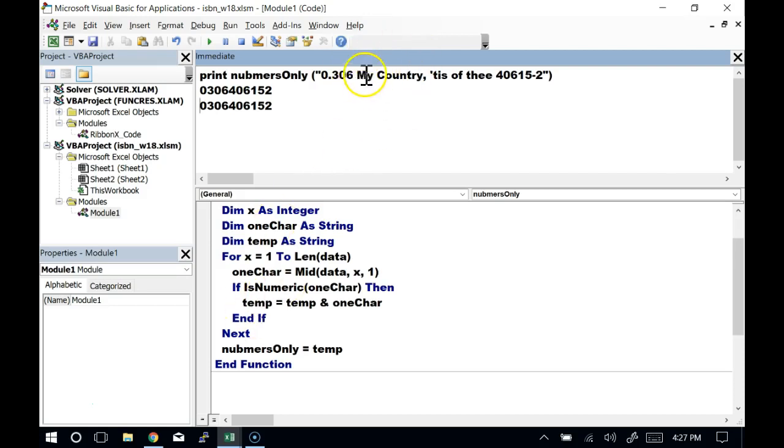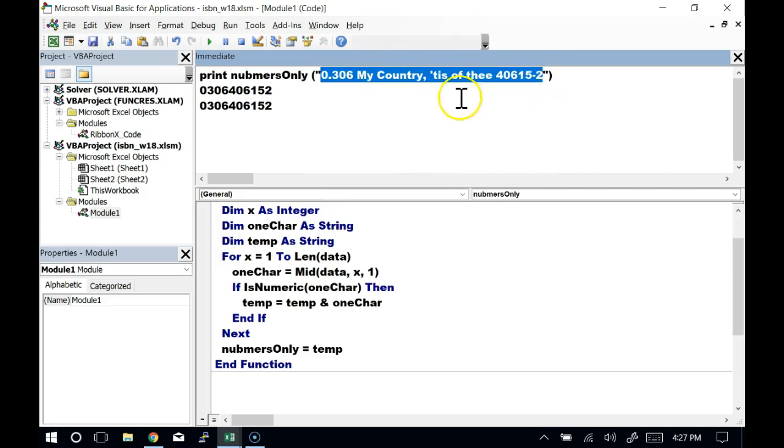All right, look at those individually. Is that a number? Not a number, not a number, not a number, not a number, not a number. It's just my level. I'm not sure we want to look at that and say that's a valid ISBN, but that's according to our rules. Throw away all the non-numbers and then we're in good shape.